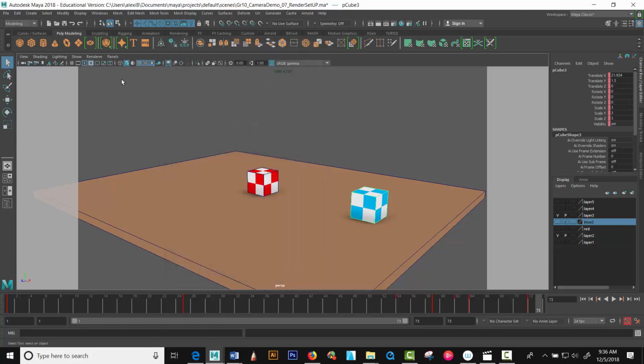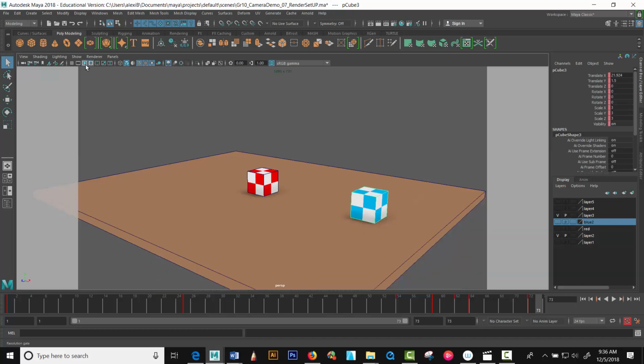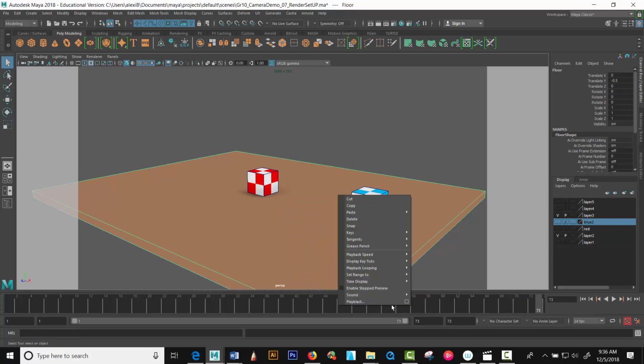So for now, this is what you have. If you press the button here, you will get your safe frame. That's our shot, 1280 by 720. Everything within this will get recorded, just like if I press playblast here, it will record. Let's double check our playblast settings.